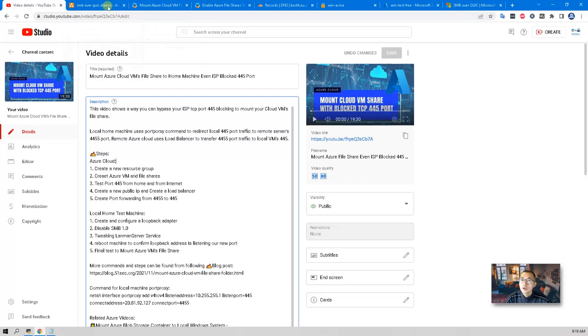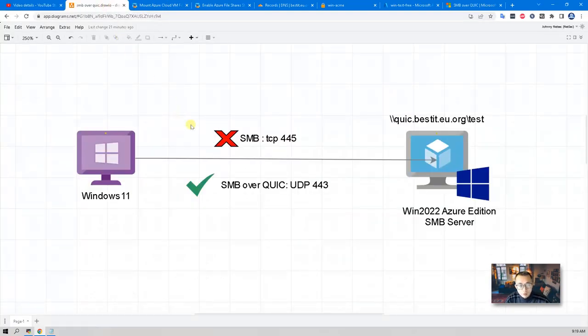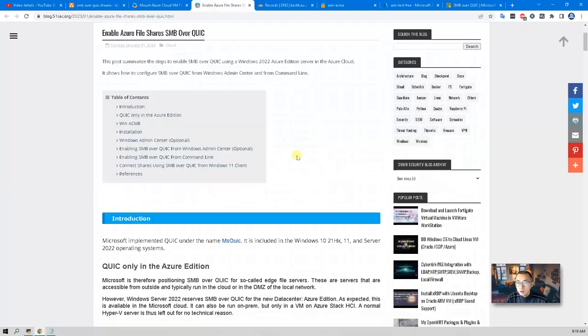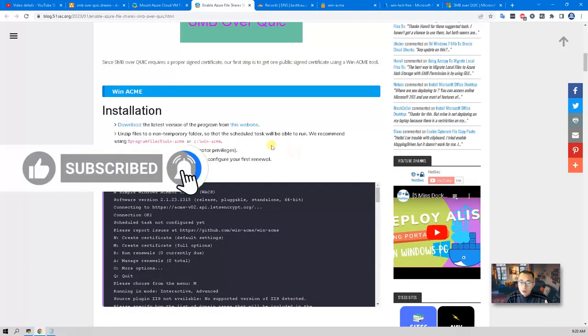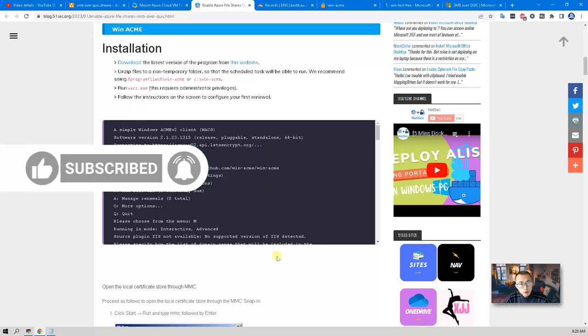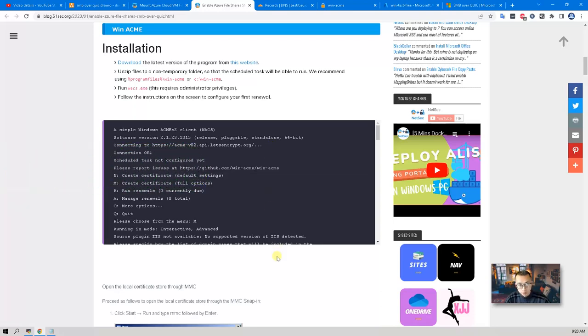In this video, I'm gonna show you a new way to do this file share mounting, which is a new feature that came out in November 2021 when Microsoft released Windows 2022 Azure Edition. SMB over QUIC is built-in enabled, and Windows 11 as a client also supports SMB over QUIC. If you want to know more details, steps, scripts, and commands, check out this blog post, which you will find the link to in the video description as well. Now, let's go through all the steps one by one in this video. I'm gonna show you how this works.